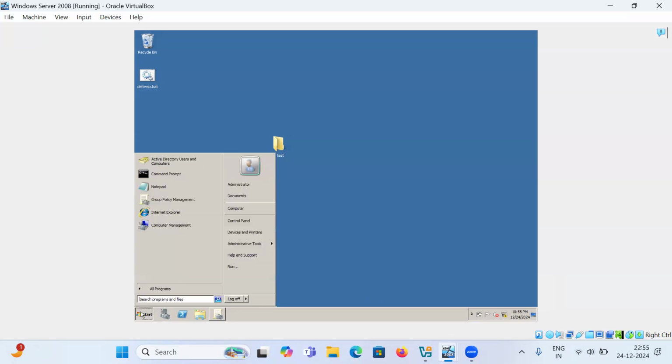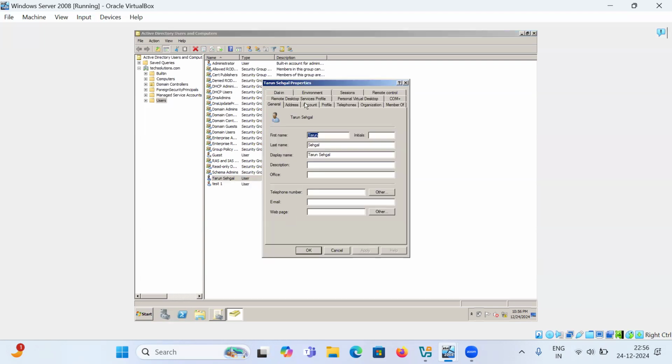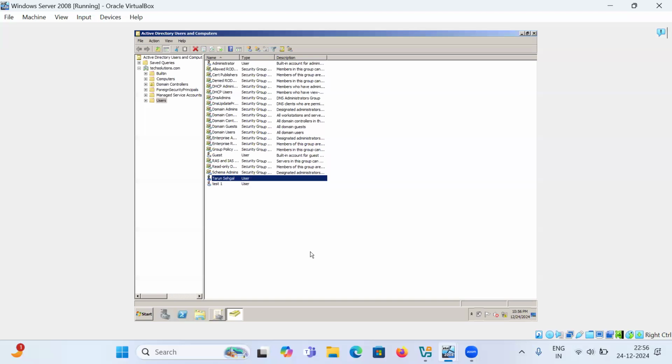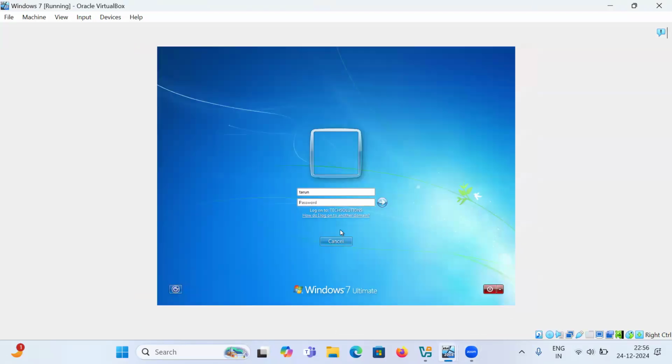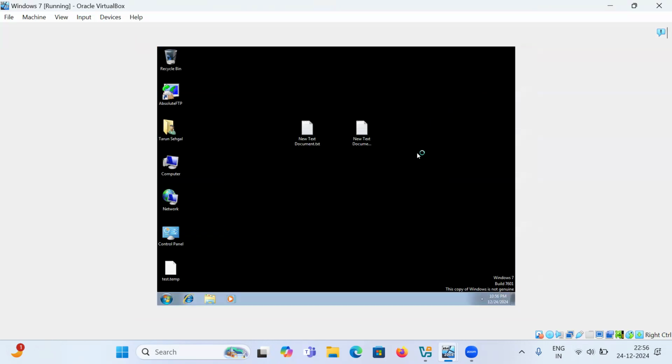So what the support team will do is open Active Directory Users and Computers, go to your username and click on Properties. And on the Account tab, you will find here Unlock account. So click on Apply and click on OK. So now you will be able to log in if you have the correct password. So this is how account lockout policy works. Thanks for watching.